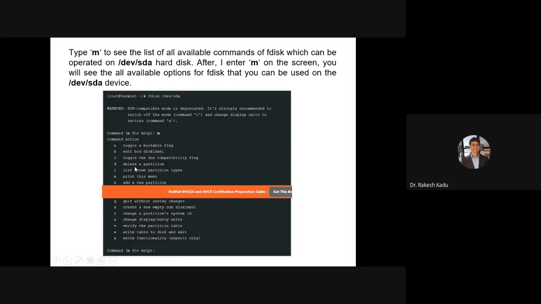Okay, so basically what is important for us: m for listing this menu, then next is n, small n for adding a new partition. If you want to delete any partition, then you can use the d option. Okay, for saving, w is very important. So once you create all these partitions, whatever changes you make, you can execute the w command on this prompt. So it will write the table to disk and exit.